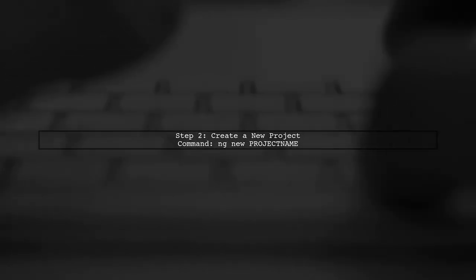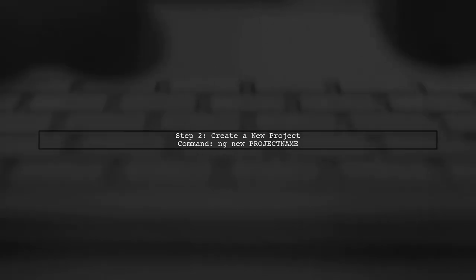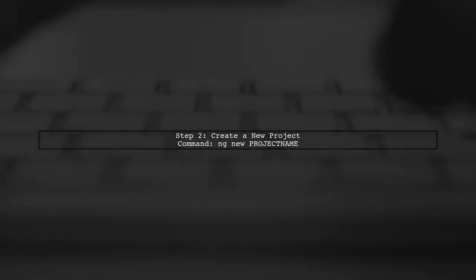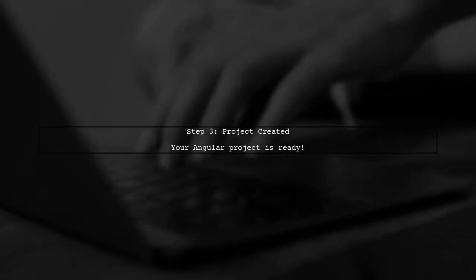To install Angular, first you need to install npm. Use the command npm install -g angular-cli. If you're on a Mac or Ubuntu, remember to add sudo before the command. Next, navigate to the directory where you want to create your project. Then, run ng new project-name to create your new Angular project. And that's it. Your Angular project will be created. Hope this helps.